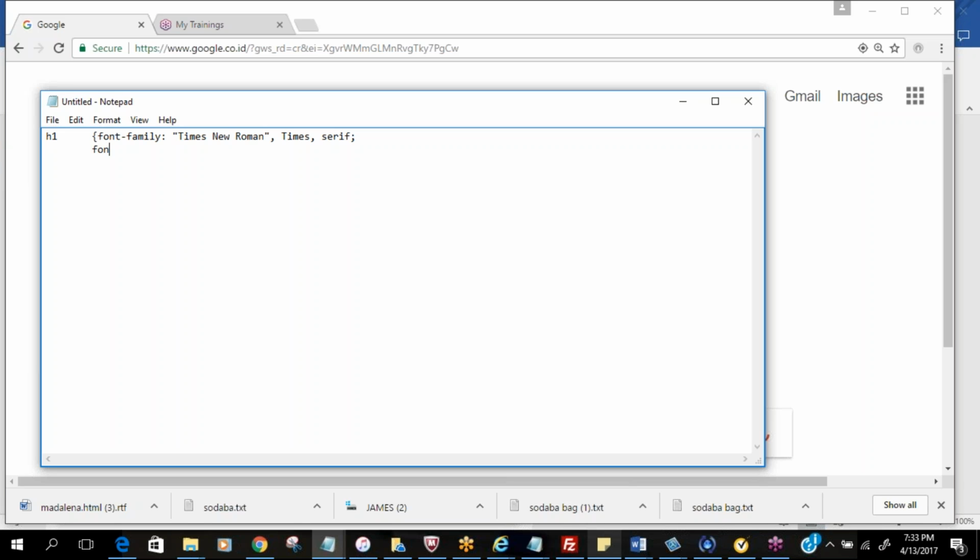Now the next one was font size. And we want this font size to be 18 pt for 18 point. Next we want it center aligned, so text-align is the code, and we want it to be center, American spelling. And we want it to be bold, and that's called font-weight, F-O-N-T-W-E-I-G-H-T, font-weight to be bold.